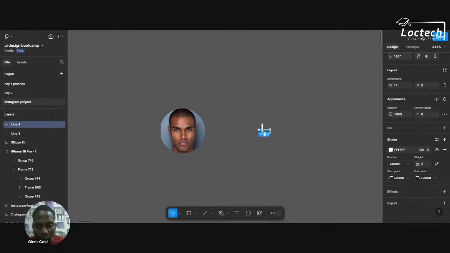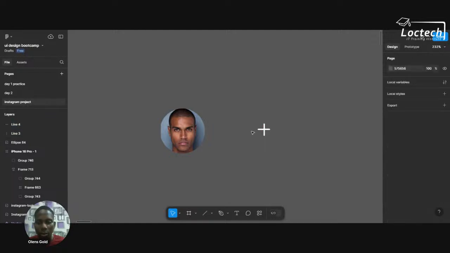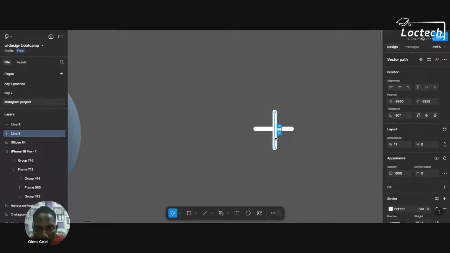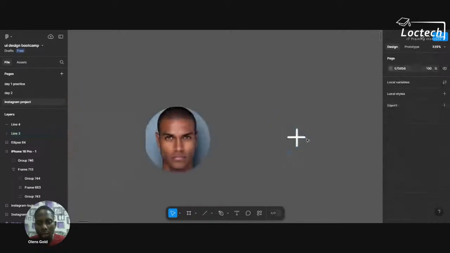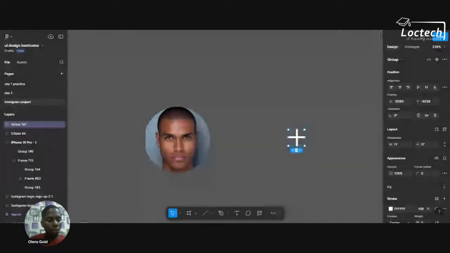I'll drag it all the way down until it forms a cross. Then I select both of them, align them both to the center and to the middle. Okay, so that is looking good. All right, so now that it's done, I'm going to select them and press Control G. Then remember the topic of auto layout. So I'm going to add an auto layout to this guy.